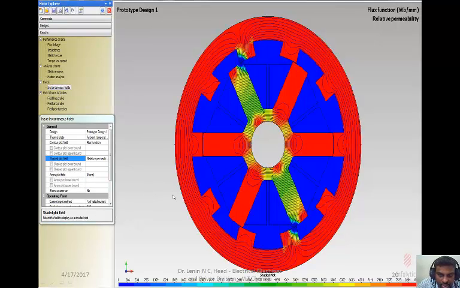Another advantage with this MotorSolve software is that it is easy to understand the relative permeability of each and every part of the machine. If you see here, the relative permeability of the steel, the stator and rotor, is around 8,469, and the coil is copper, and so on for each and every part. So the relative permeability of the machine is easy to plot and get, whatever the machine is using.